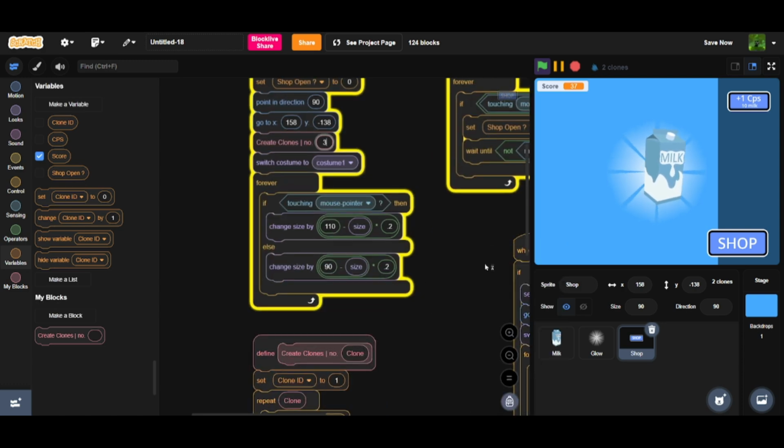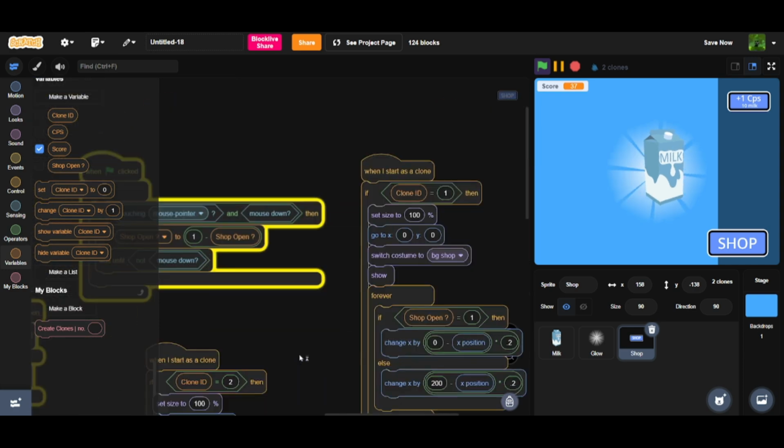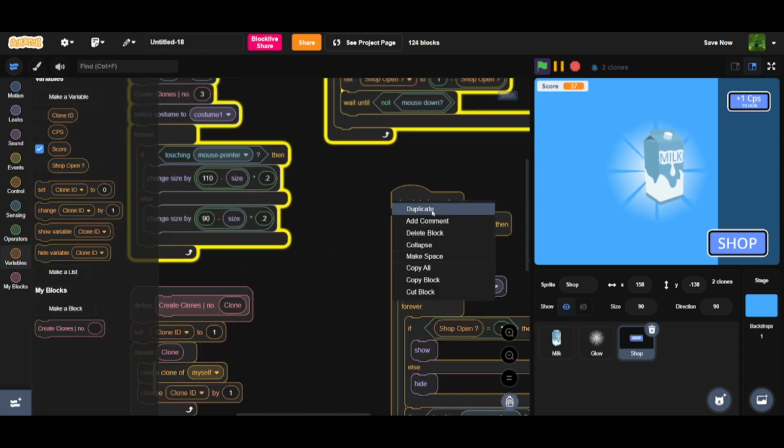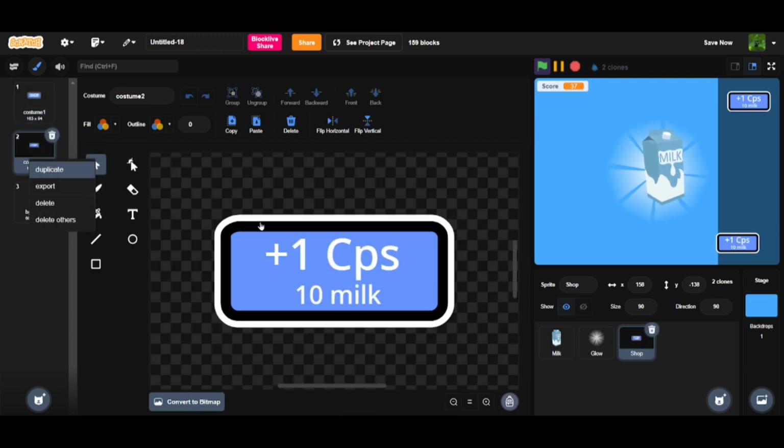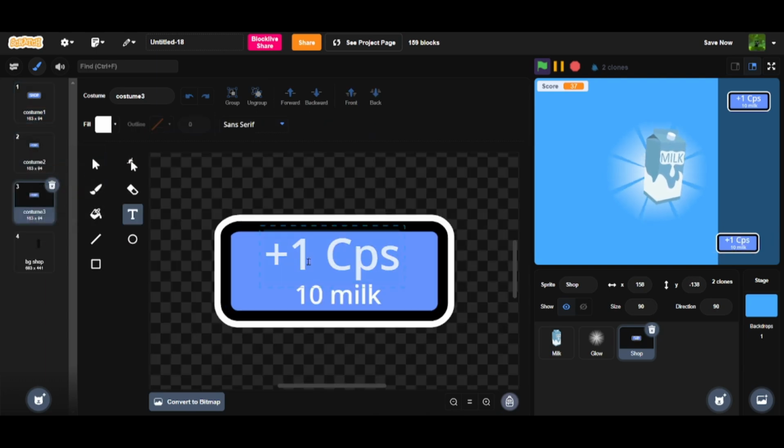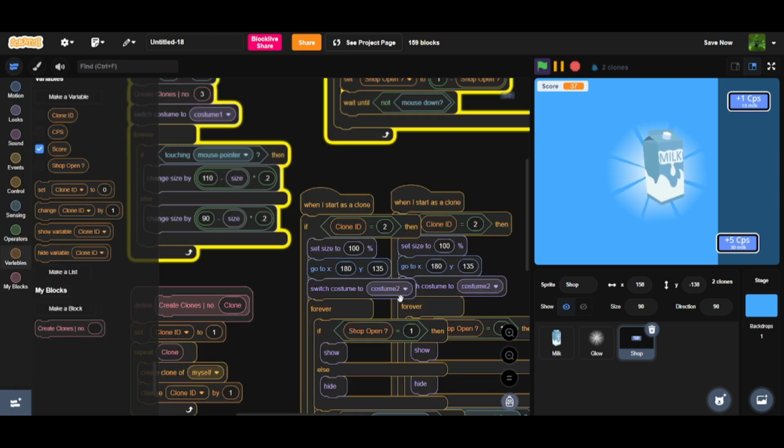You can set it to 3. Then you can copy paste this. You can make another. You can set this to +5 and you can set this to 30 mil. You can switch costume to that. Set the Y position to a bit lower. And 10.